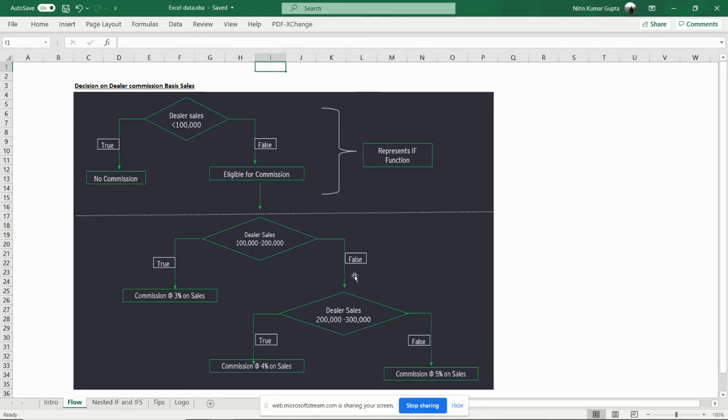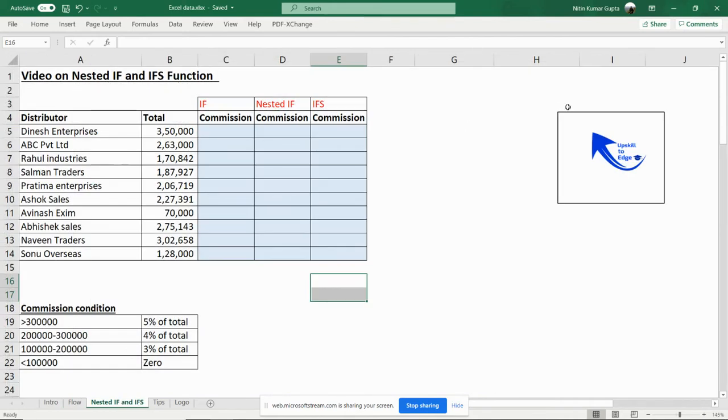However, if that is false, then we do another check whether dealer sales is between 200,000 and 300,000. In that case, the commission will be 4%. However, if it is greater than 300,000, the commission will be 5% on sales. So let's discuss this situation in Excel.